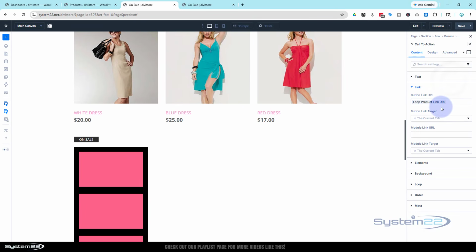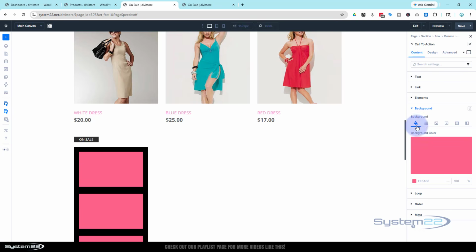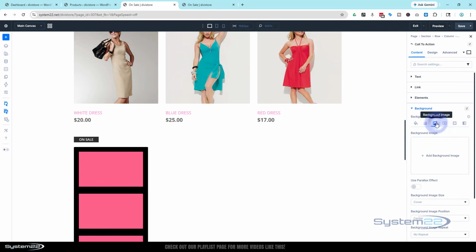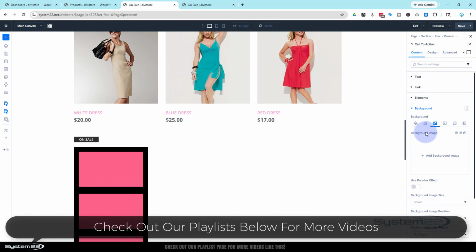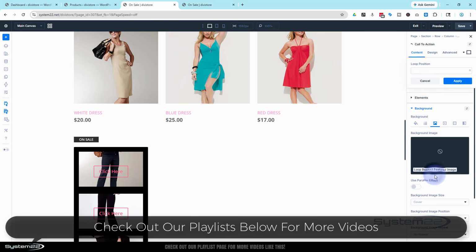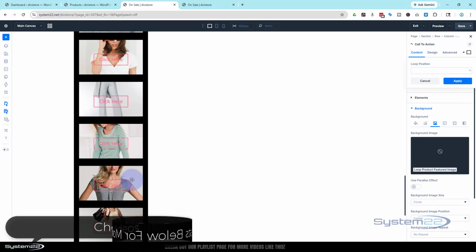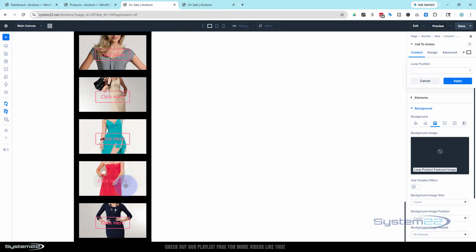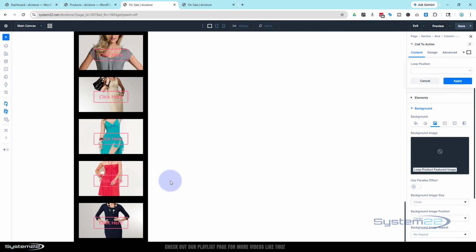We'll hit apply. And for the background, I want the featured image of the actual product itself. So if we roll down the background, remember we're still in the call to action that we've looped. I'm going to go over to the third tab, which is background image. And again, I'm going to roll over the grey writing there, go to the little disk type icon, insert dynamic content, loop product featured image. And we got our little featured image for each of our products there. And it was a pink highlighted button. That was the reason you couldn't see it before.